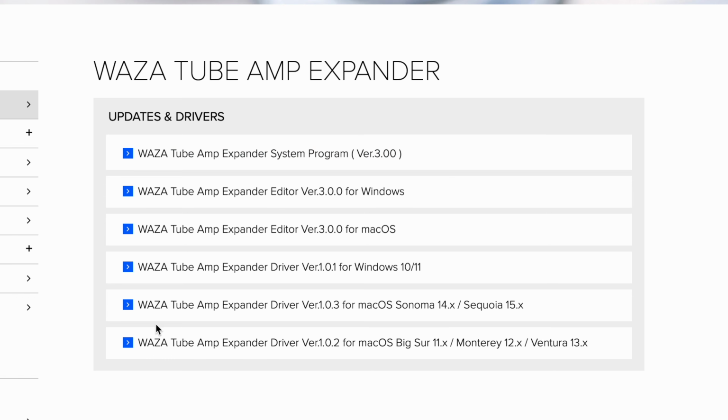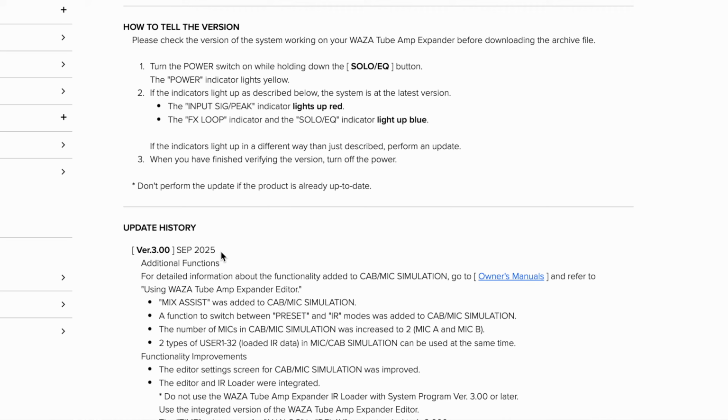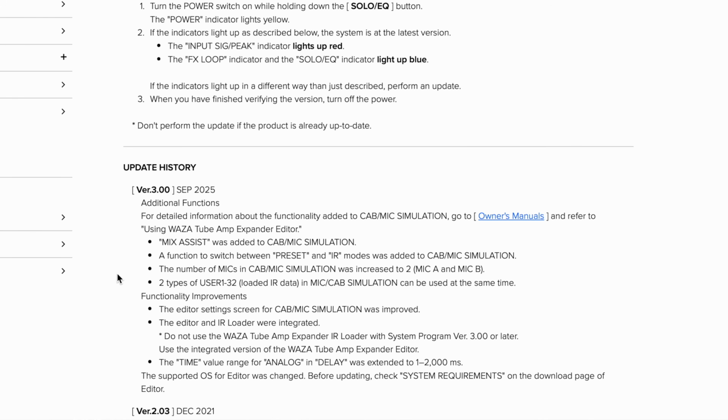On the Boss website, you can see here they have version 3 available. Now you will need to download and update the editor. You can see there, this update has literally just been released. So what's been added is the Mix Assist function to switch between presets or IRs. Number of mics in the cab mic simulation was increased to 2. 2 types of user, 1 to 32. So loaded IR data and mic cab simulation can be used at the same time.